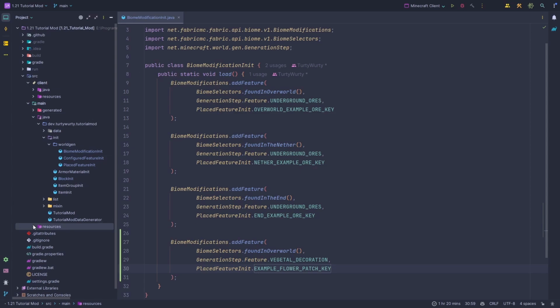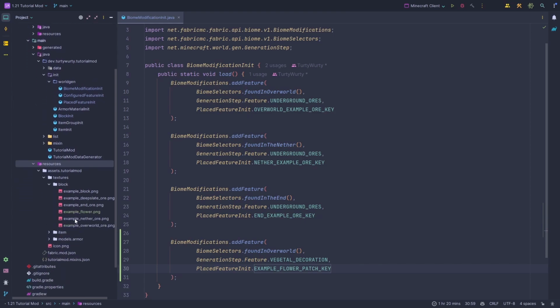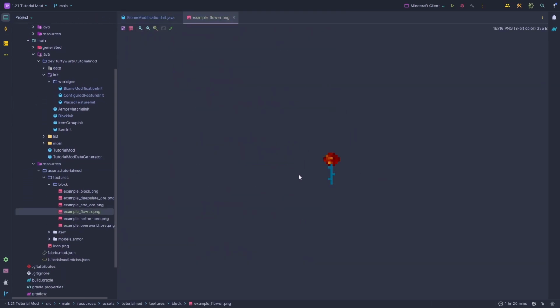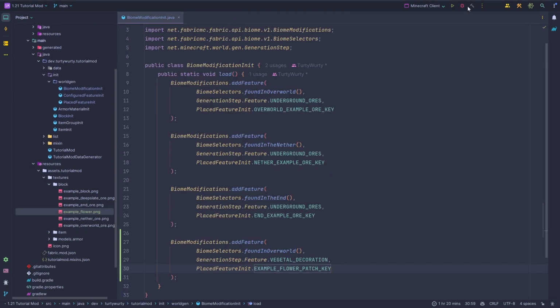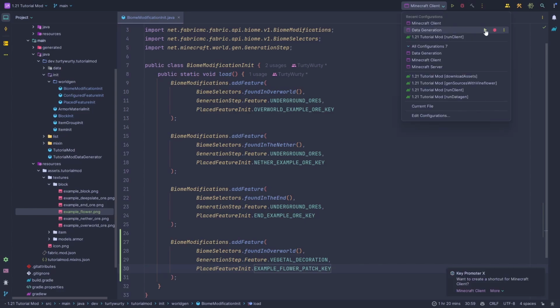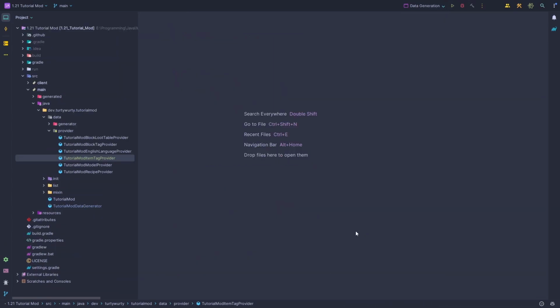So just make sure you have added your texture, of course, inside of the textures block folder for your example flower. So this is mine. And then we need to run our data gen as normal. The next thing we need to go ahead and do is add our flower to the flowers item tag.